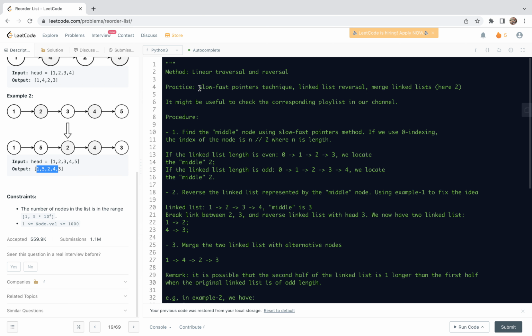So this problem actually is very interesting. The solution is based on linear traversal with reversal and merge. Here in this solution, we are going to practice several things. First, we are going to practice the slow fast pointers technique. And then we practice how to reverse a linked list. Also we practice how to merge linked lists.